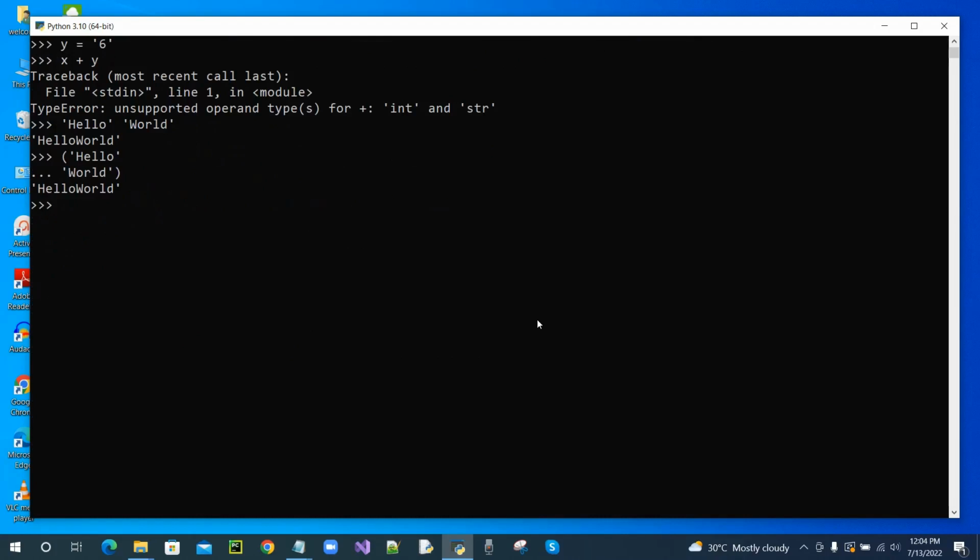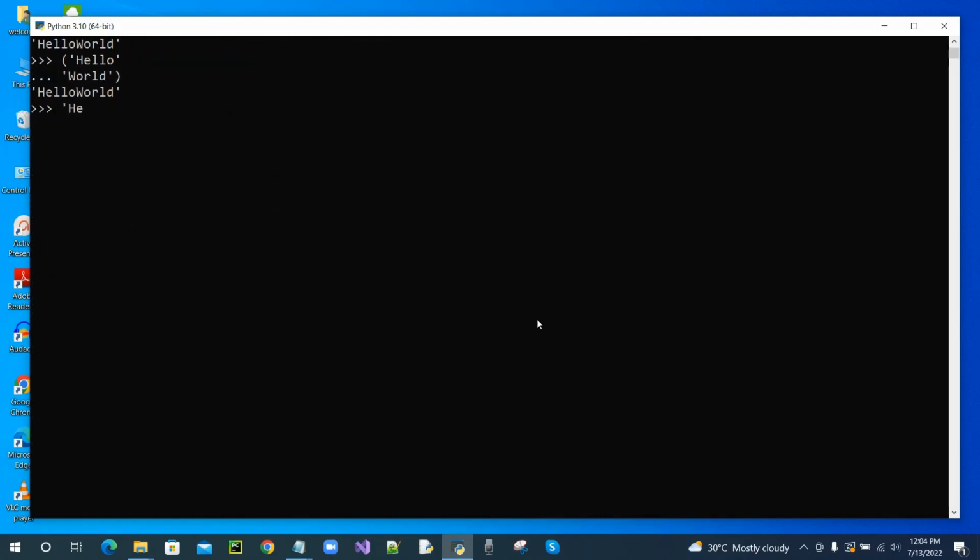Open Python interactive shell. I am using a string literal hello and I want to repeat this string for 5 times. Simply use the asterisk operator, hello asterisk 5 or 5 asterisk hello. Both will work. String is immutable type, and if you perform operations like adding, updating or deleting characters from a string, it will throw error. Let's try it.